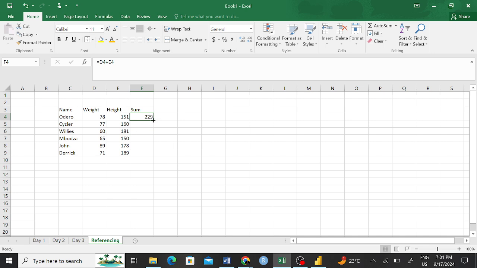So what happens is, instead of coming again here and writing is equal to D5 plus E5, I can just drag this. You put the cursor here, and you can see on the corner there is a square. So you put the cursor there and drag it down, and it copies the formula that you put. So I can call this summation 1.